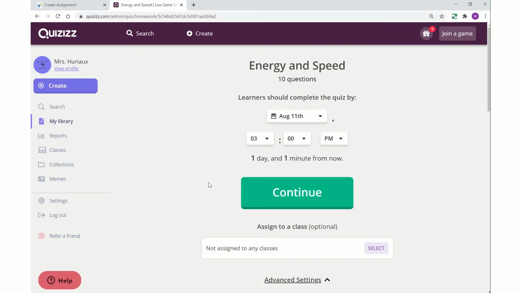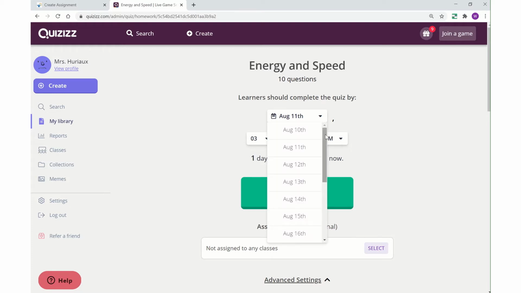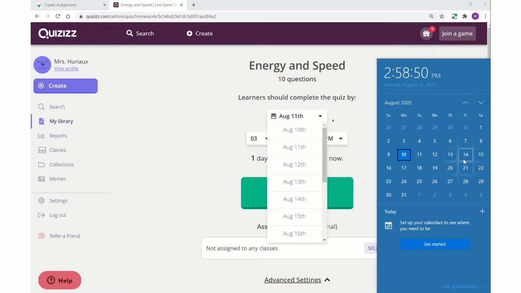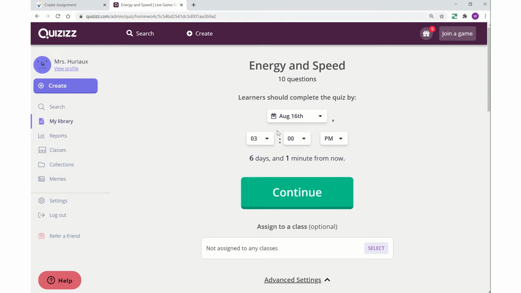When I click on Assign as Homework, first I need to set up the assignment in my Quizizz account. Here I'm able to give an open window of time that students can complete this assessment before it is no longer available. I want to make sure I give students until the end of the week. So let's say until the 16th. So August 16th, and we will say by 4 p.m. Okay, so I've got my date, I've got my time, and here I can click continue.